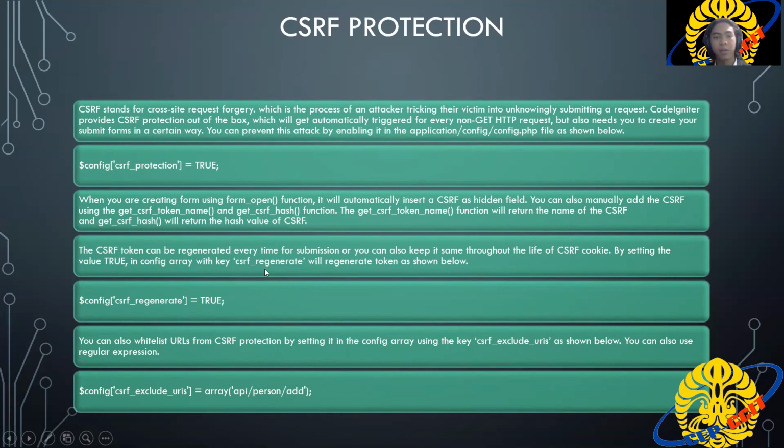The CSRF token can be regenerated every time for submission, or you can also keep it the same throughout the life of the CSRF cookie. Setting the value to true in the config array with the key csrf_regenerate will regenerate the token as shown below. So this is the token. You can also whitelist URLs from CSRF protection by setting it in the config array using csrf_exclude_uris. This is not I, this is supposed to be L. URIs as shown below. You can also use a regular expression.